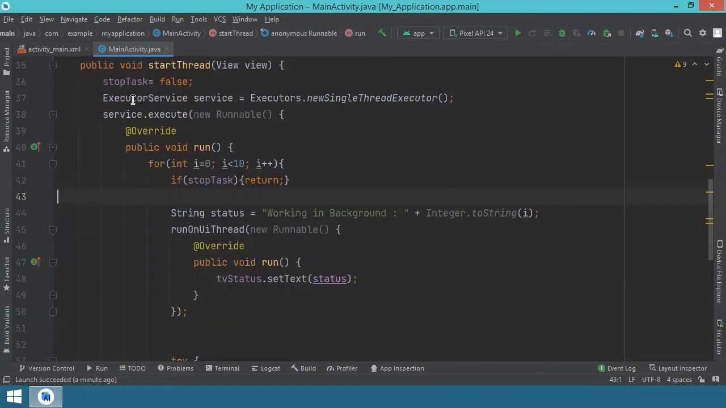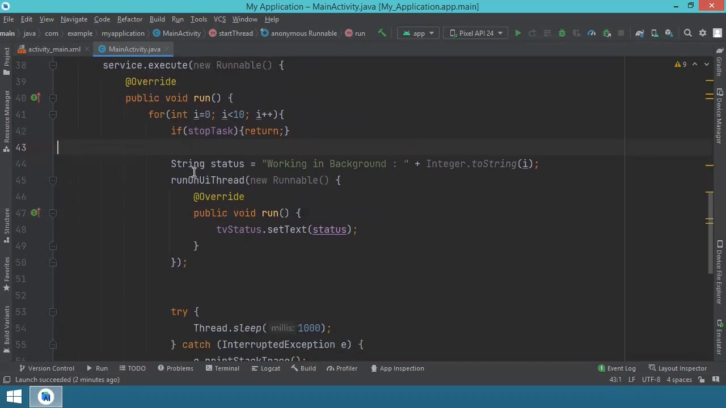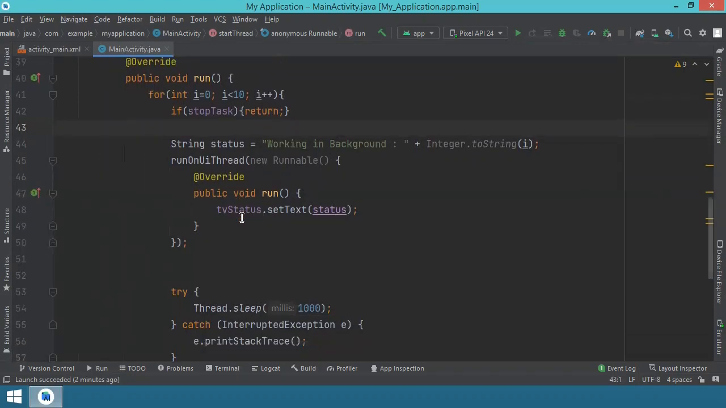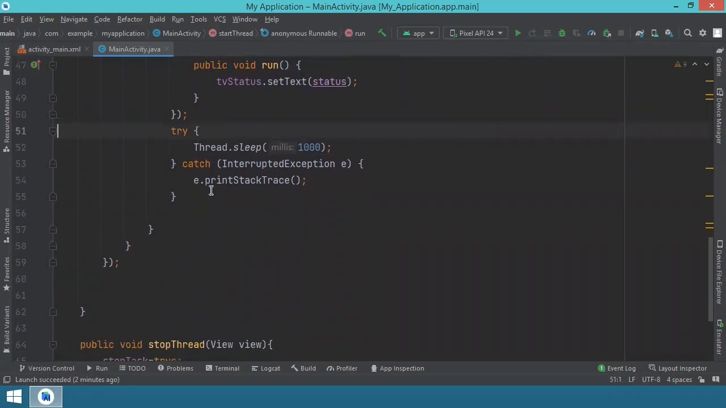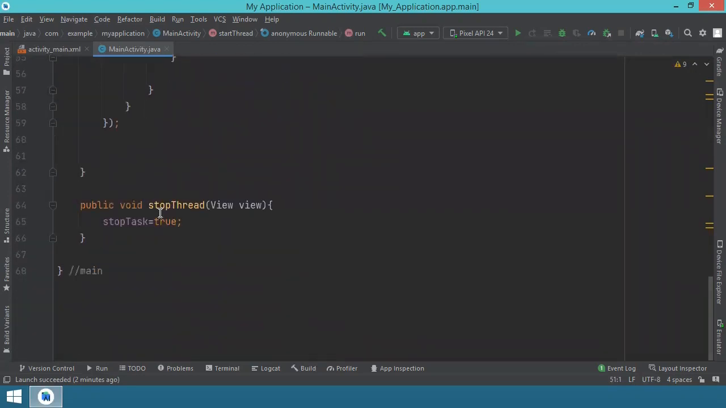Then you have the start thread method, and this is where you have the Boolean variable being changed to false. Then you have the executor service. Then you have the run method with the code that simulates the background task. You have this part over here with the run on user interface thread where you modify the user interface. And then you have the part where you sleep the thread, the background thread, for a bit of time. And in the end, the stop thread button with just modifying this Boolean variable.